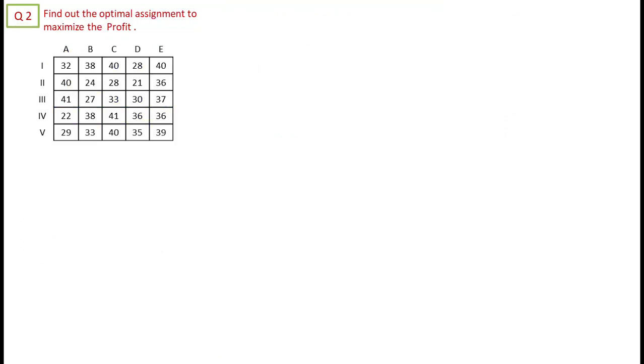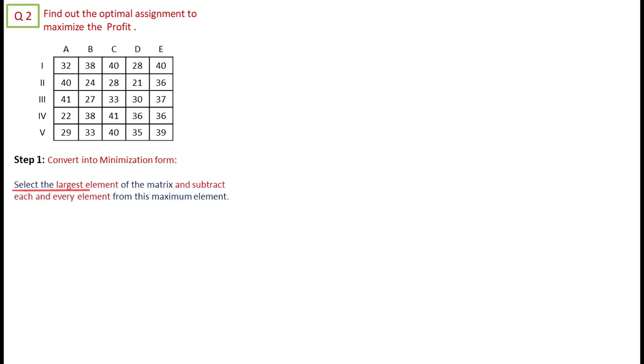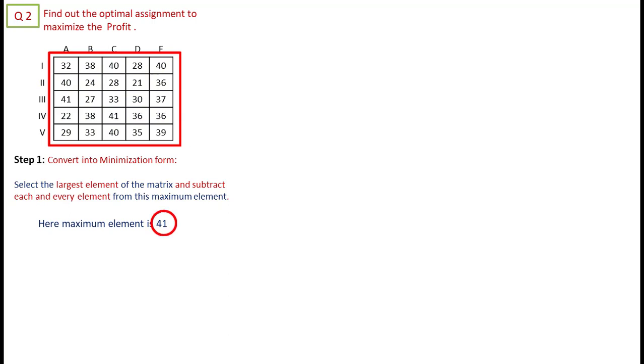The given problem is for maximization, so our first step is to convert it into a minimization form. To convert it, we are using the second approach. For this, we select the largest element of the matrix and subtract each and every element from this maximum element. In the given payoff matrix, the largest element is 41. So we subtract each and every element from 41 and we get the matrix.